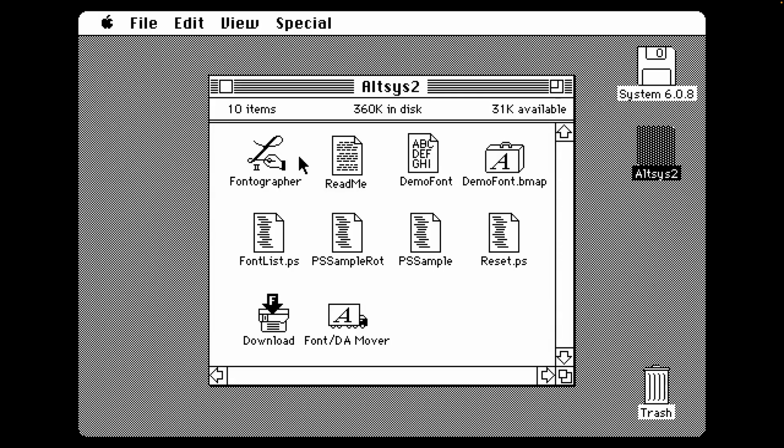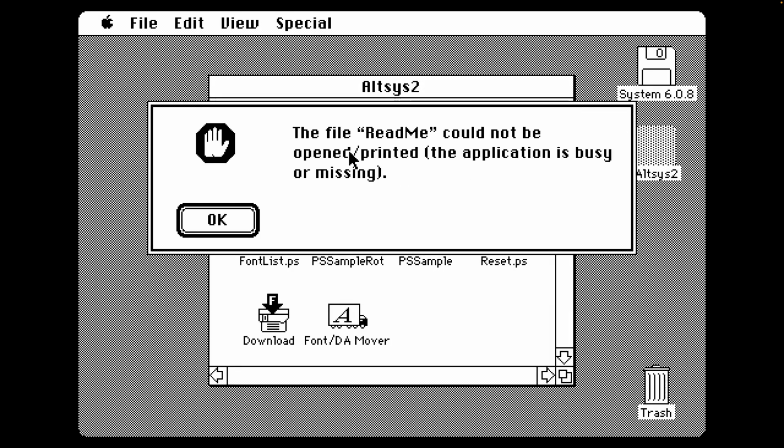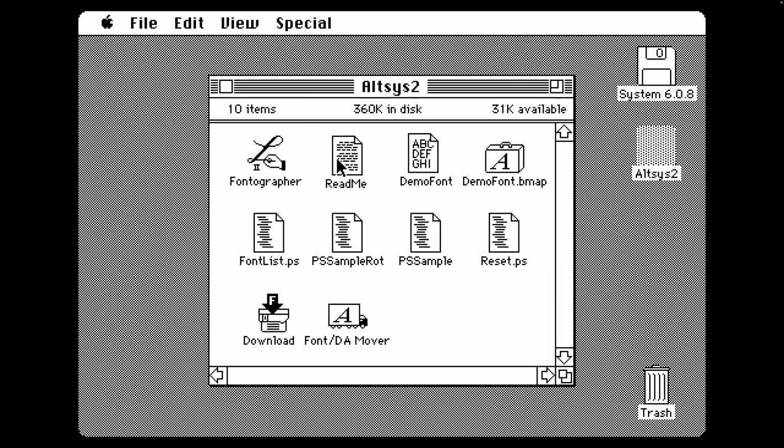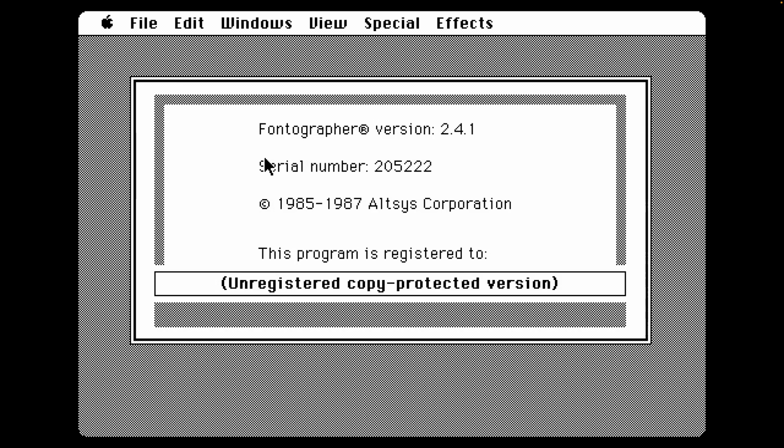So I don't know if we should check the README first. Maybe let's check the README. Oh, it's busy or missing. Let's just get in Fontographer then. See how that goes. Maybe we need a full System 6 install to have like text edit or something. I don't know. Fontographer. Okay. Unregistered copy protected version. Hopefully that doesn't cause any problems for us.